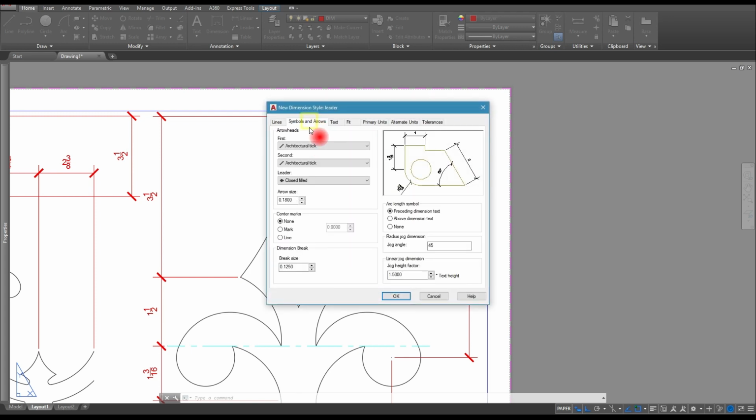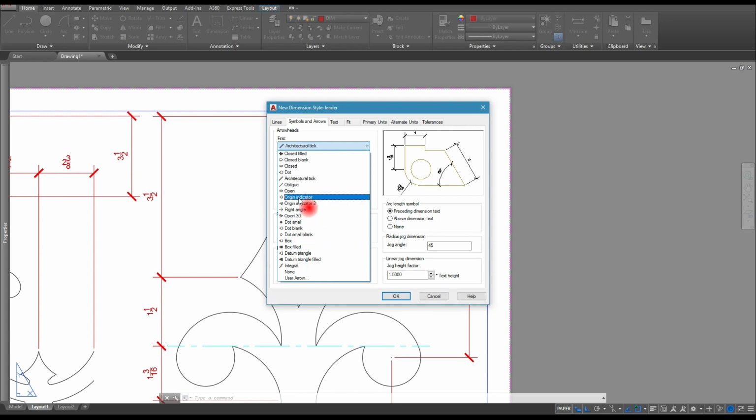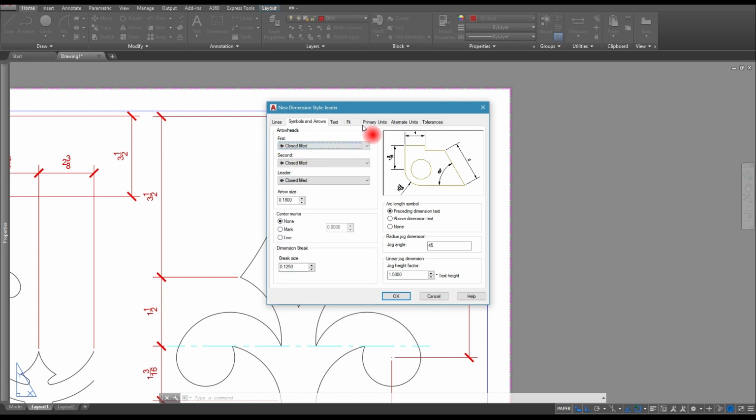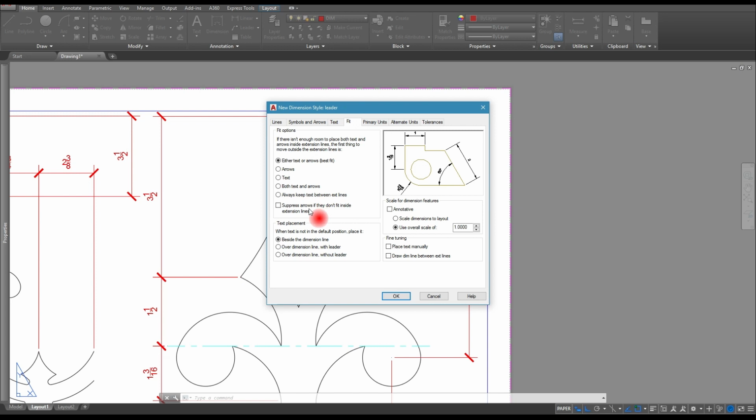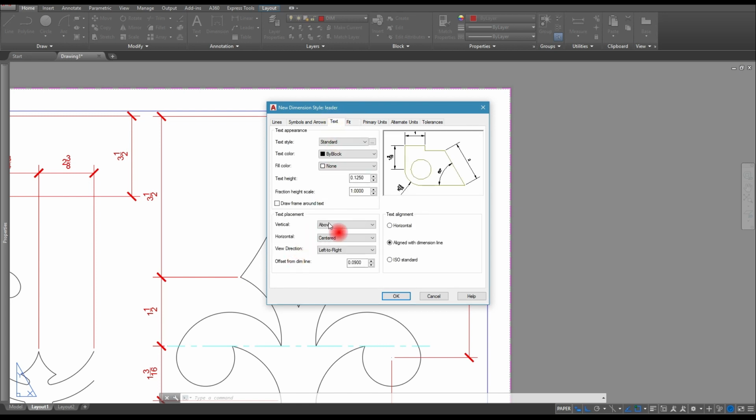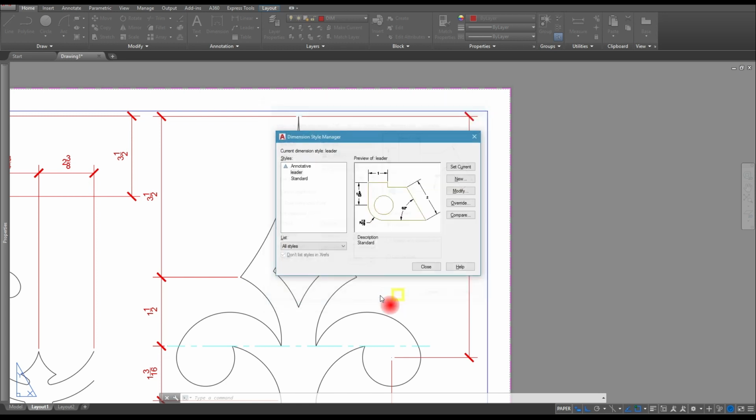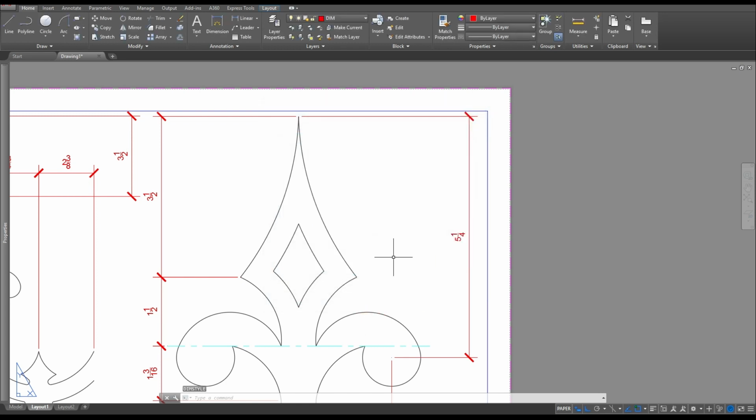Once I named it, I'll come to my arrows and make them closed filled again. Also, underneath the text, make that centered and make them horizontal. That way they'll stay and look like the original. Now I want to make sure I'm on the leader one. So now when I create my dimensions, they're back to acting correctly.